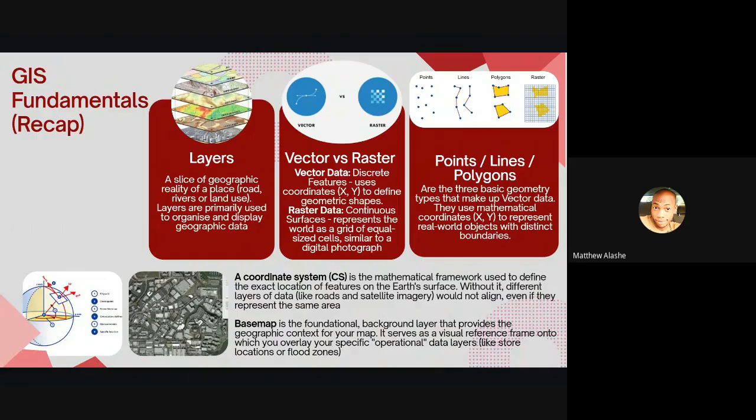Let's look at the GIS fundamentals. Many of us are already familiar with the fundamentals of GIS, but what we want to achieve today is basically a recap. For those of us that are complete beginners in GIS and urban development, this is going to be very, very helpful. You may want to take notes as we continue. Let me quickly explain what layers are, because we're going to be dealing with a lot of buzzwords like layers, vector, raster, points, lines and polygons, coordinate system, and base maps.